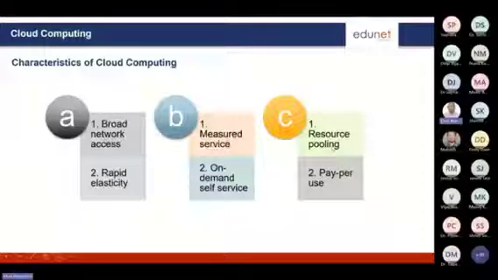Resource pooling will be there. That means the same resources can be used for many clients. Once client number one releases the service, I can deploy the same service to client number two. So that is called resource pooling. Pay as you use, like the amount of billing will be given according to the amount of service.